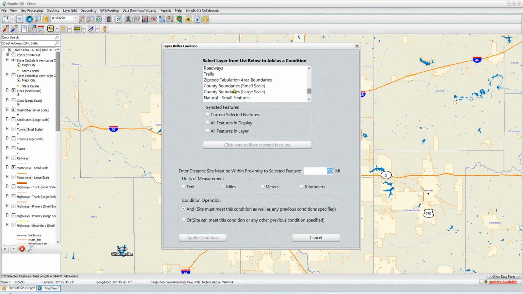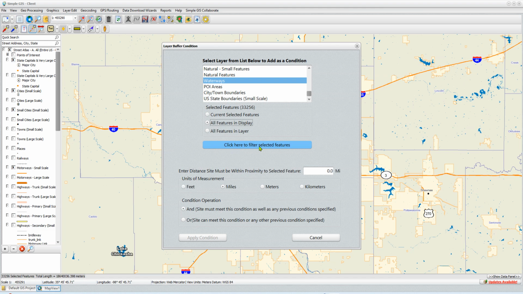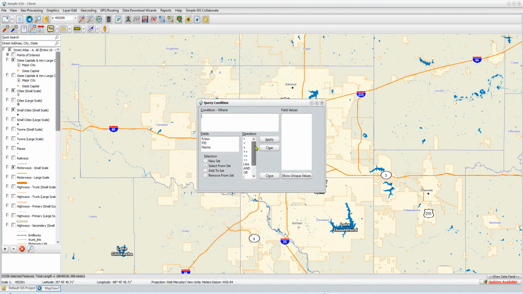And then once more, I'm going to add a layer condition. And now I'm going to choose the waterways layer. And again, I want all features in the display. So you can see there's quite a few. But now I'm going to filter these. So I'm going to click here to filter selected features. And this is where I can use an attribute query to select a subset of the features on my display. In this case, there's actually a feature class field that identifies a type of waterway in this particular layer. So I'm going to add an attribute query. So I'm just going to say where feature class is equal to river.